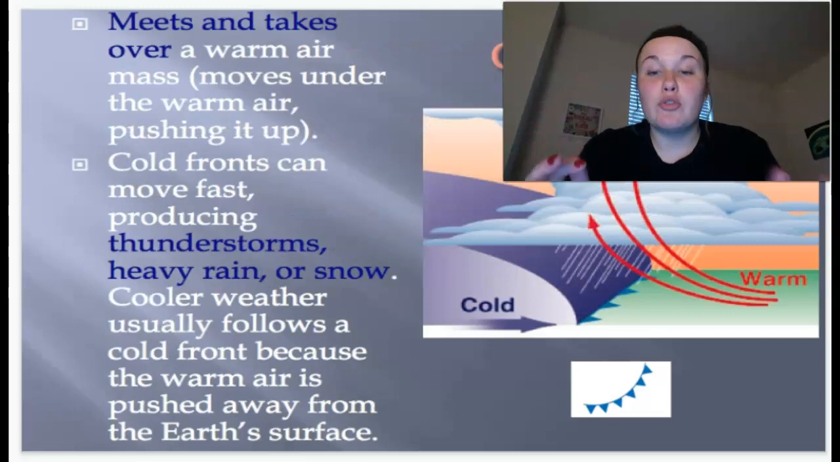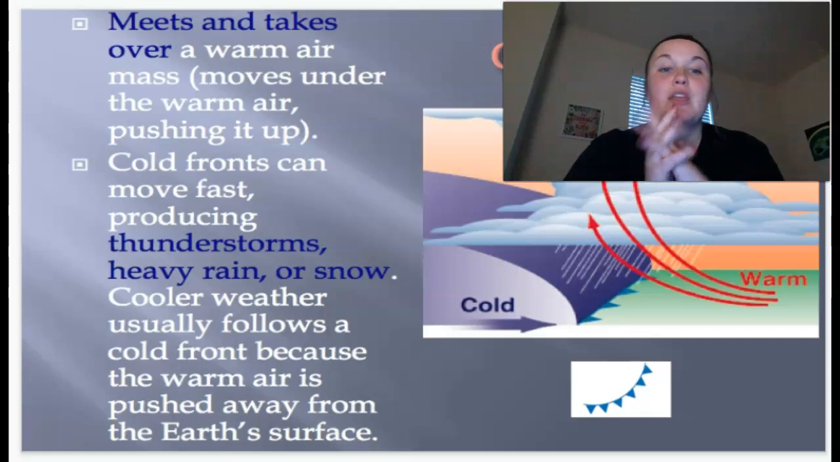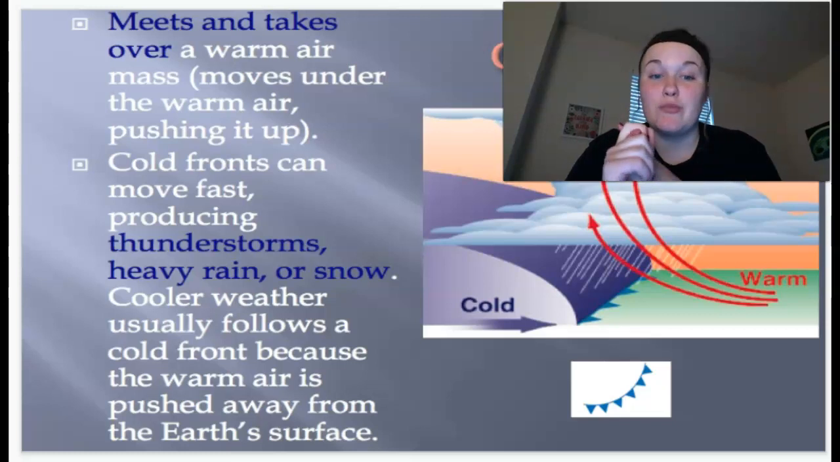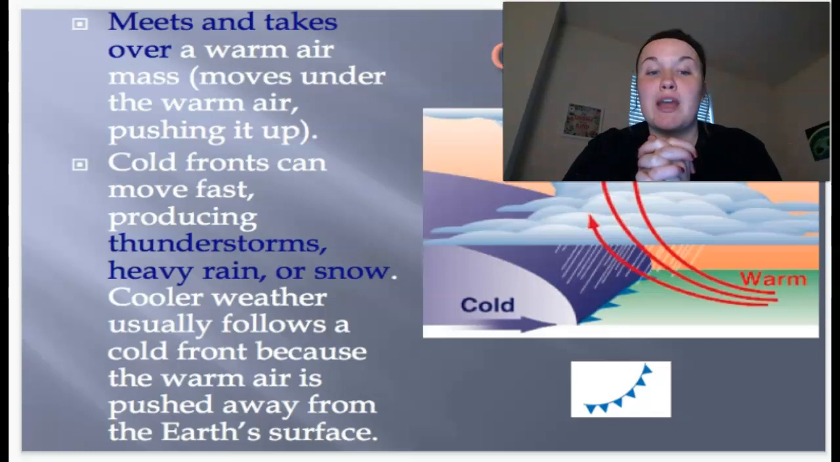So, cold fronts. A cold front meets and takes over a warm air mass. It moves under the warm air and it pushes it upward. Cold fronts can move fast, and they produce thunderstorms, heavy rain, or sometimes snow. Cooler weather usually follows a cold front because the warm air is pushed away from the Earth's surface.